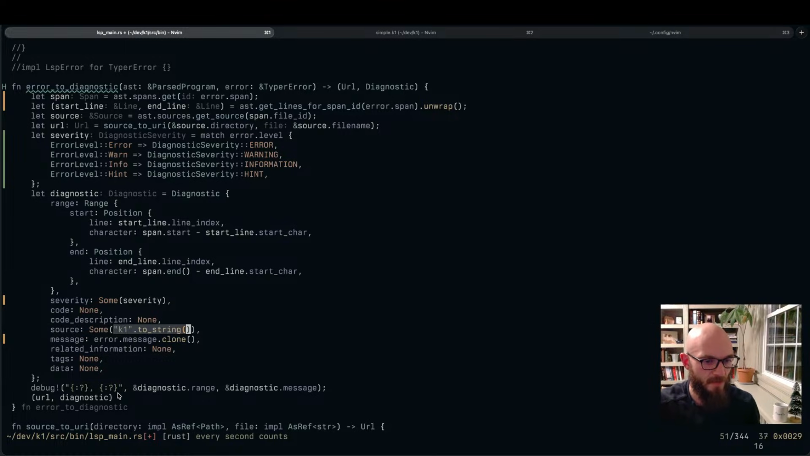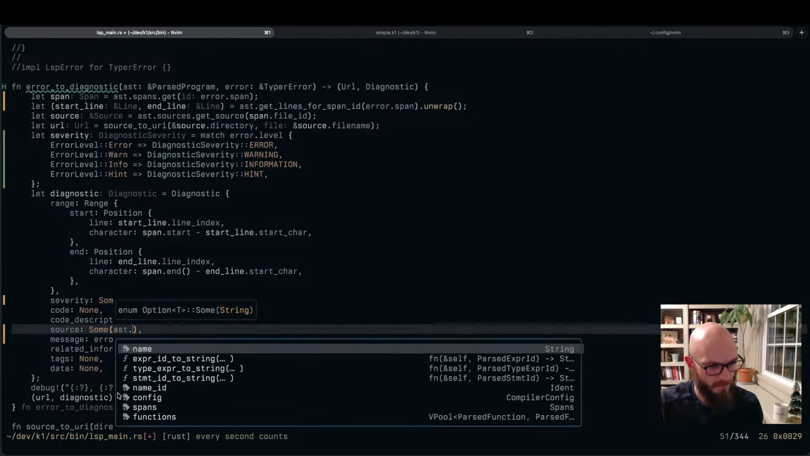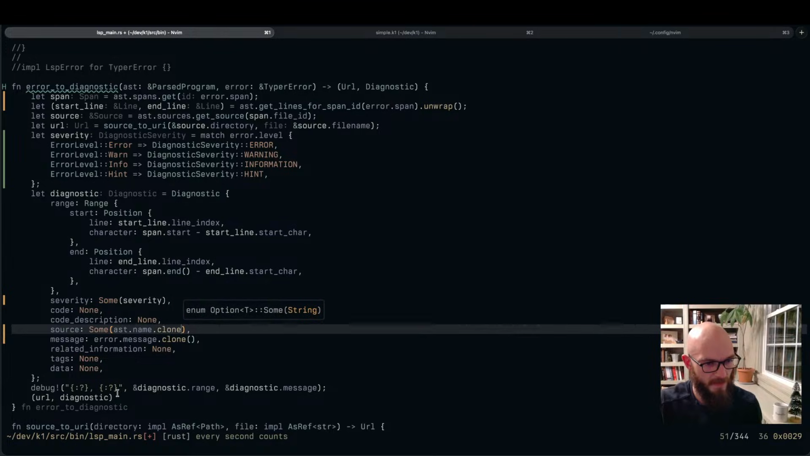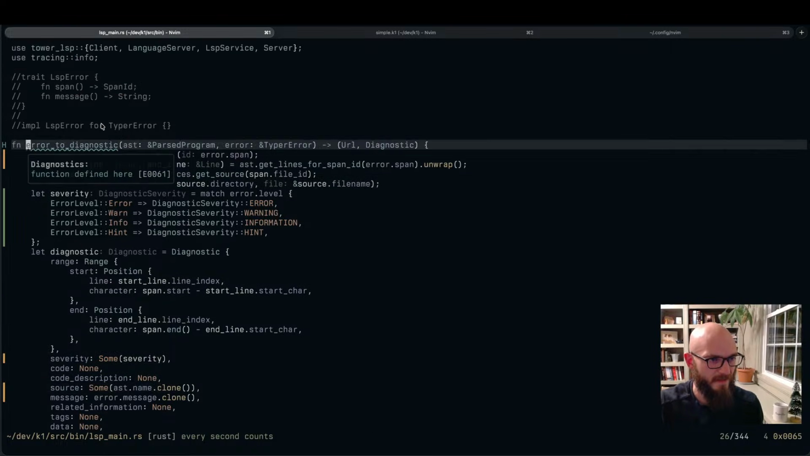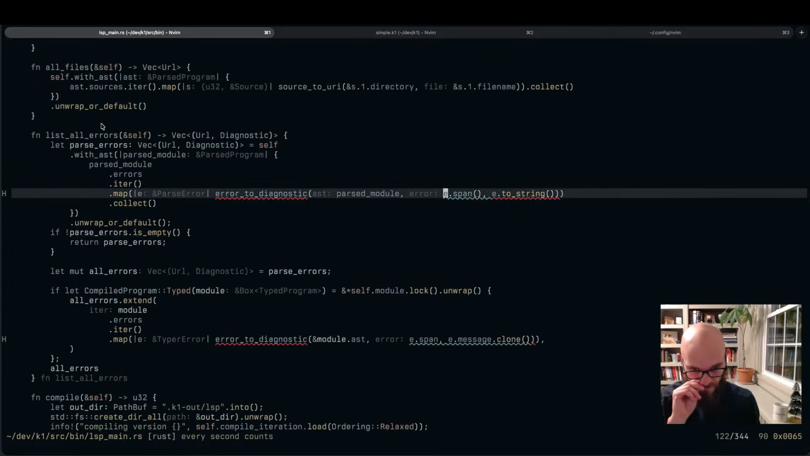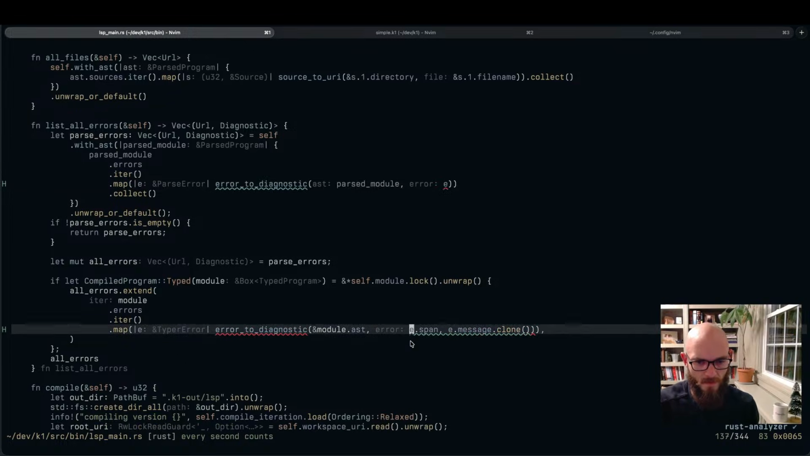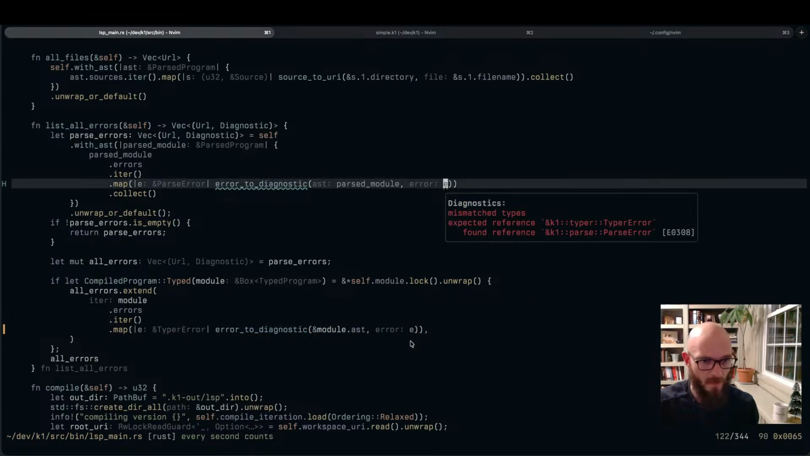Let's do this. Let's do the program name or the module name or something. Ast dot name. And then we're at least cloning something with information in it. Maybe slightly better. Still terrible. Okay. Parse error.